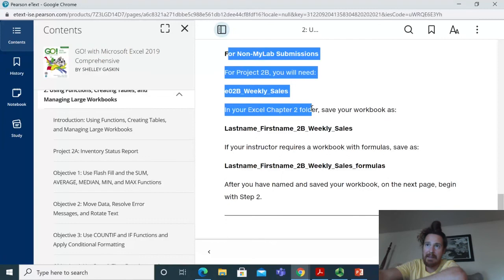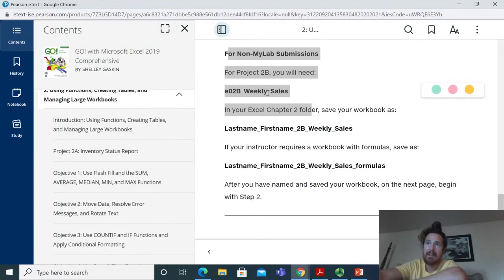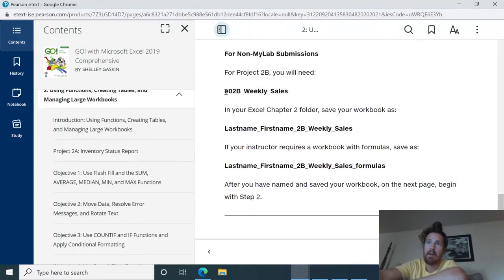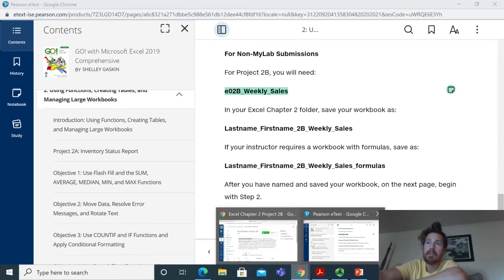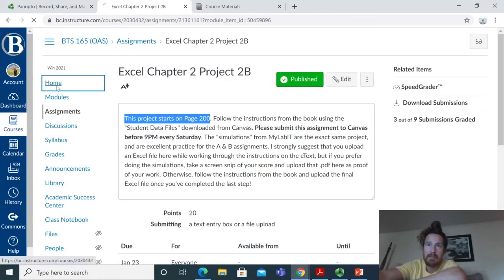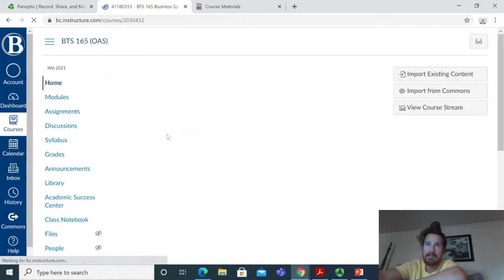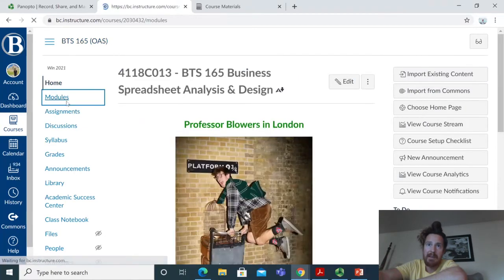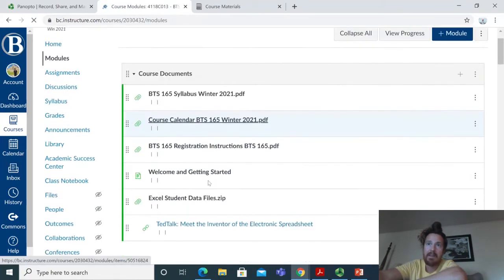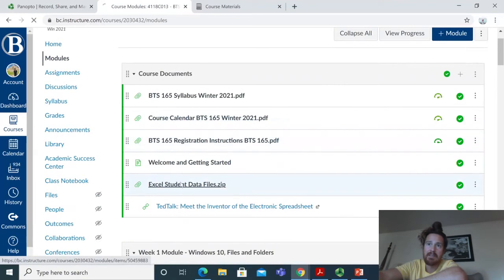For non-MyLab IT submissions, you need to find this file, E02B weekly sales. The textbook will tell you what to do to manipulate this document right here. To find the weekly sales, I had you all download some student data files from Canvas. Let me show you where to access those. So go to the Modules tab on Canvas, and these are your student data files, Excel student data files.